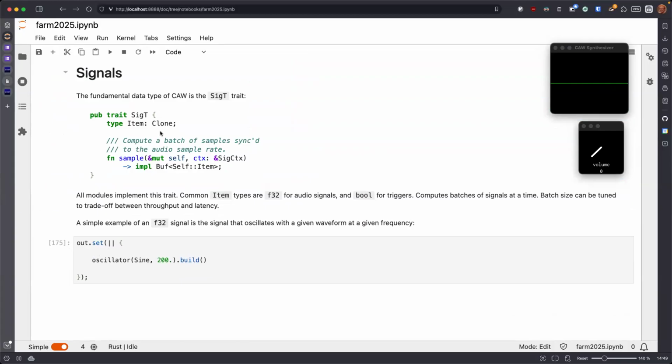The primitive type that all of the modules in the synthesizer implement is this Sig trait. It's just things that can be sampled. Modules are sampled not at the audio sample rate, but once per what I call a frame. You can change the length of a frame. It's usually about 20 or 30 times a second. And this sample method populates a buffer of the appropriate size given the frame rate and the sample rate. It's done that way so that we can take advantage of some architectural optimizations.